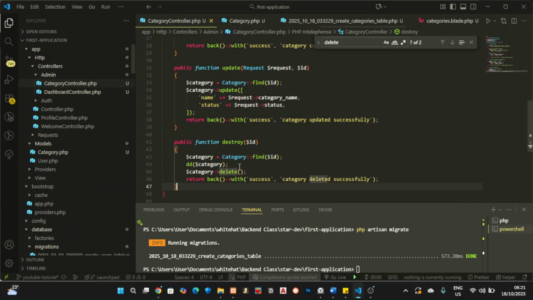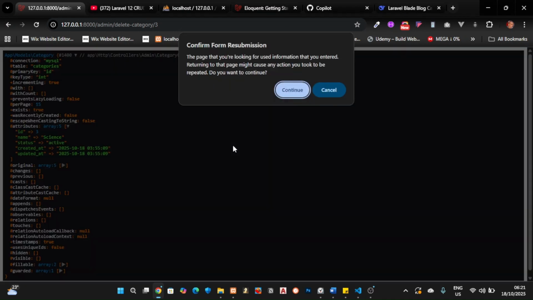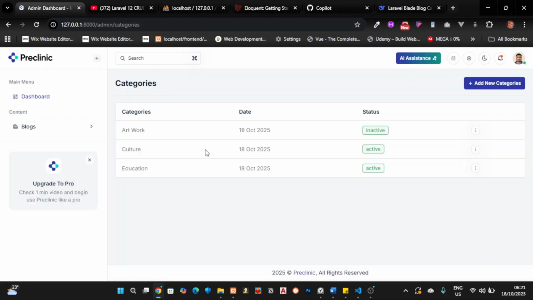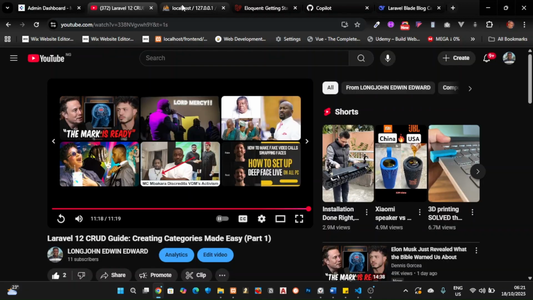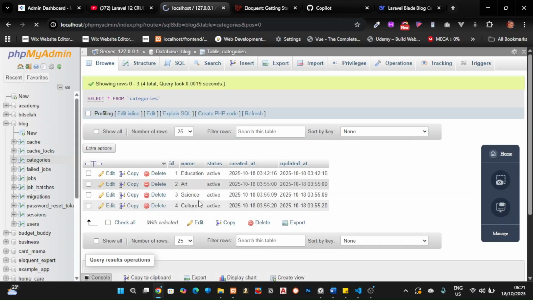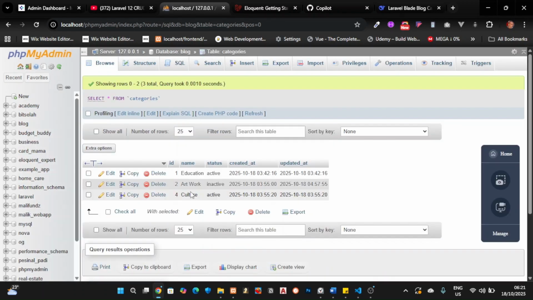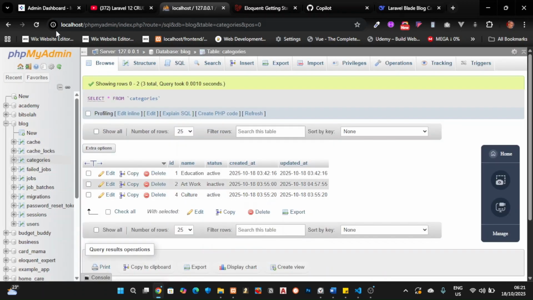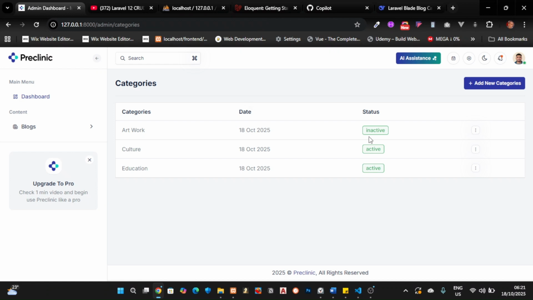So on the category controller now, I will remove this and let's refresh this page. So, resubmit. You can actually see science is gone. So we've been able to delete science at the moment. If I refresh my database, I'm not going to see ID number 3 anymore. So our delete is working currently.